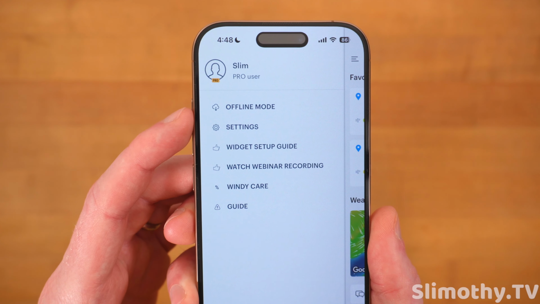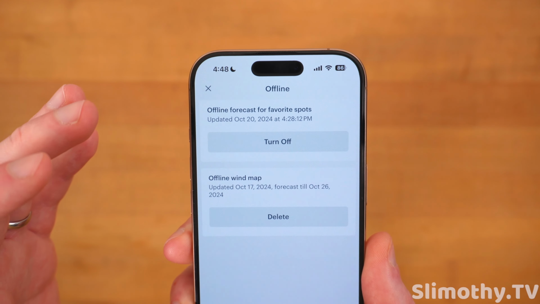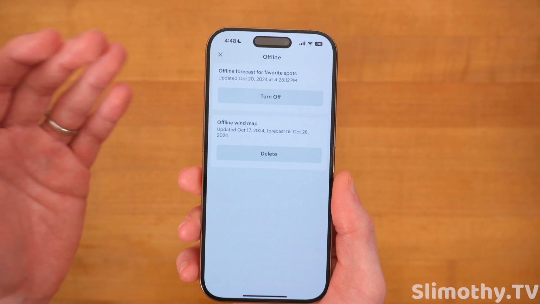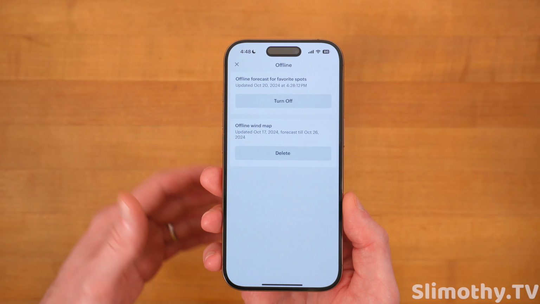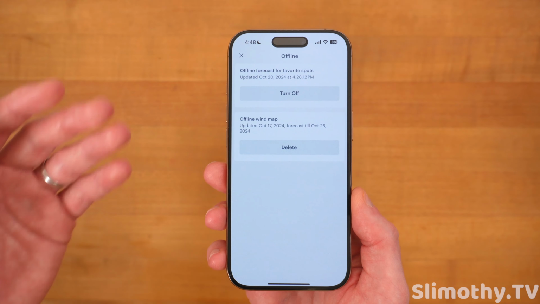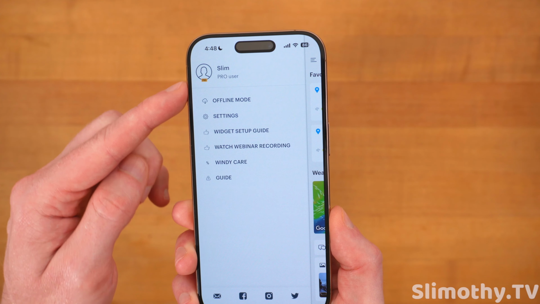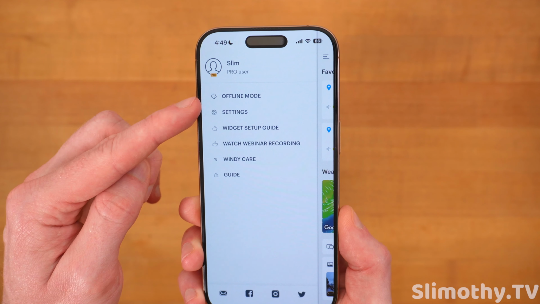Now, right away, you're gonna see offline mode right here. This is something that anyone that's been out dealing with weather needs, because sometimes you're out in the middle of nowhere, you don't have reception, maybe there's a bad windstorm that knocks out all of the power lines. You're gonna wanna have access to this. So I've got the offline forecast for favorite spots turned on. Doesn't take up much data, as well as the offline wind map. And you can see the forecast is until October 26th. That should be plenty. So that's how that's set up. I think offline mode is a very important feature. Of course, it's pro only, but it's something that you're gonna wanna turn on because it's off by default.